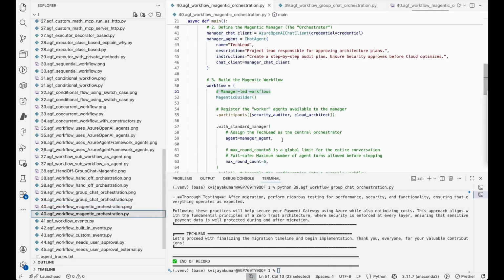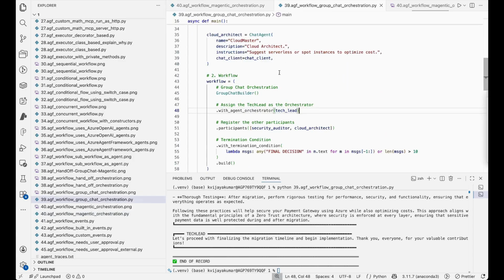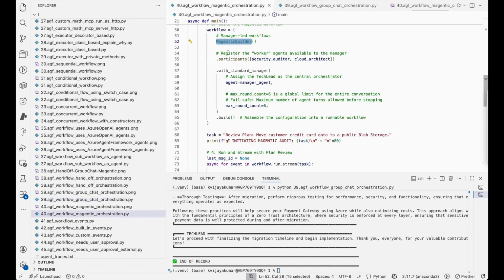So if you just come over here, this is how we build it. Here, instead of a group chat builder, we will be using the magentic builder, participants, and manager, and the maximum count is 6. So it's a global limit, not necessarily for the individual agent, but for the overall communication between the agents, that includes the lead and any other agent that participates in this workflow. Then finally we will come out of the iteration and print the result.